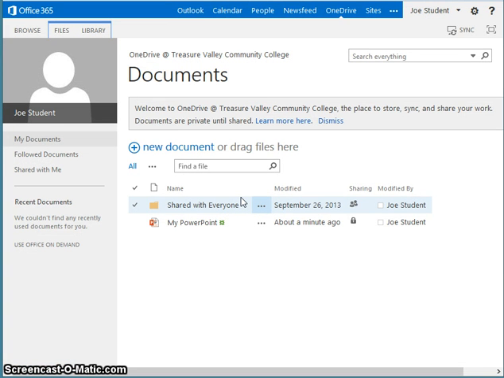The beauty of having this available is no matter where I go, I can be on campus, I can be at home, I can be on the beach in the Bahamas. Wherever I log into my email, I have my documents available to work on.